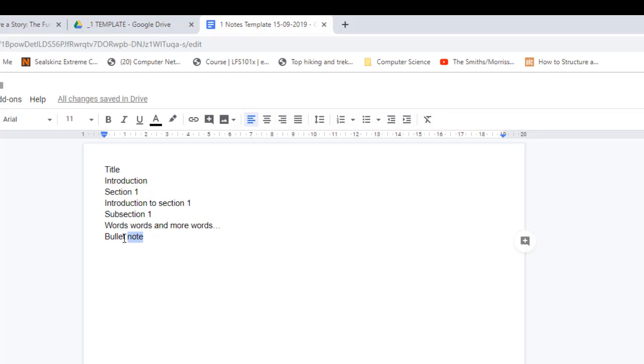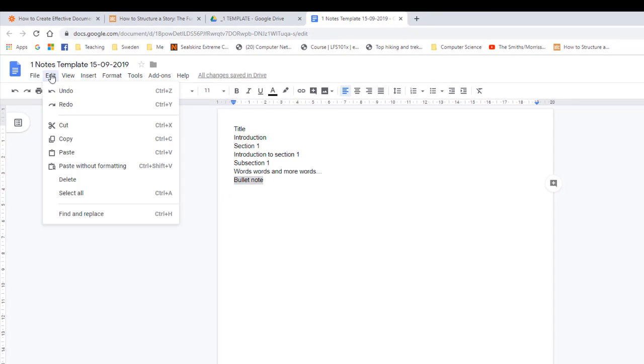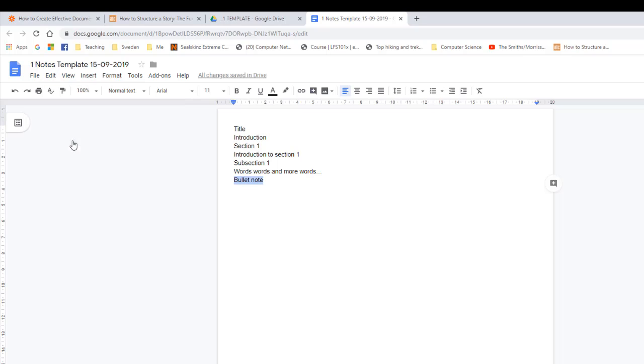is grab my mouse, click and drag to the left to select it. Then I'm going to go Edit, Copy, or what I could do is Control C on the keyboard. I'm going to hit Enter, and then I'm going to go Edit, Paste, but I'm going to do it with the keyboard. So that's Control V, enter, Control V, enter, Control V. Right, I think we're done.